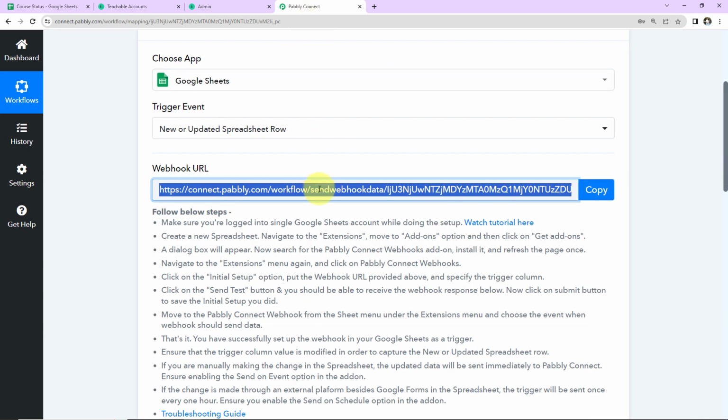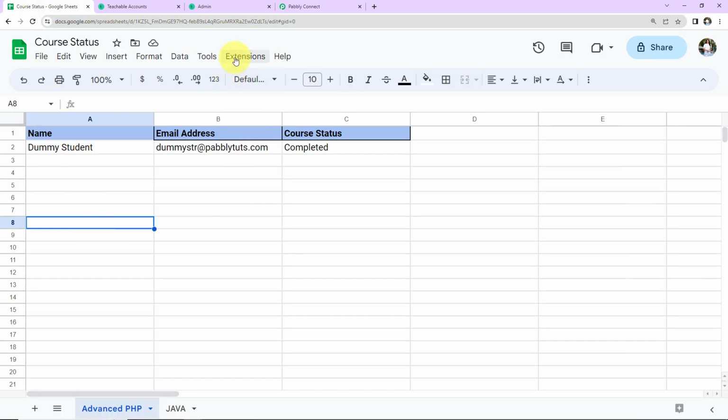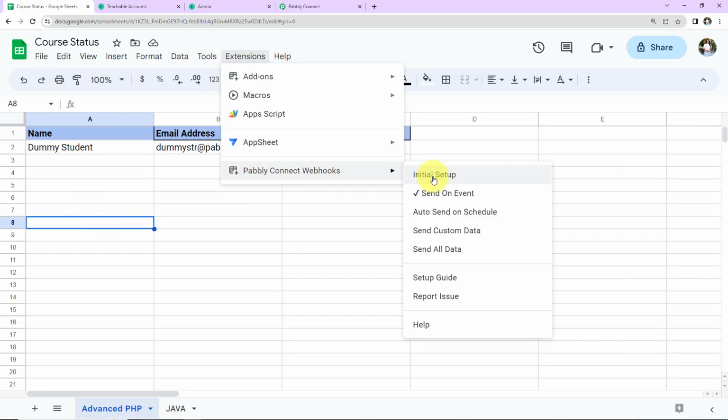Now here we want that every time a new data is added in my Google Sheet, then automatically Pabbly Connect should receive the response. To make sure that happens, here we are going to go to extensions, Pabbly Connect webhooks, and you can see send on event. So as you click on this, you will get this tick mark right in front. So this is absolutely important, so please make sure that you do that.